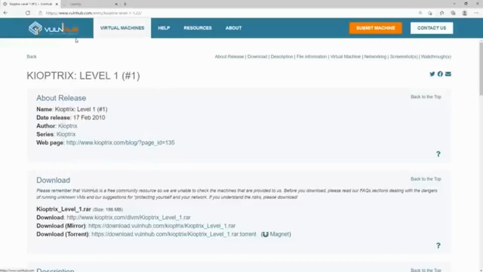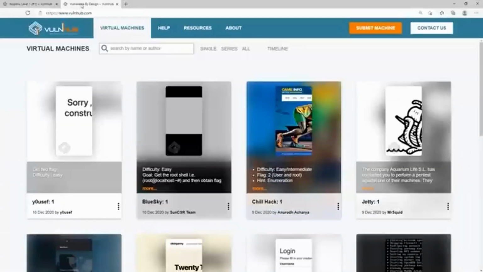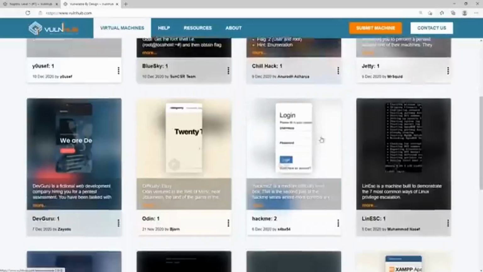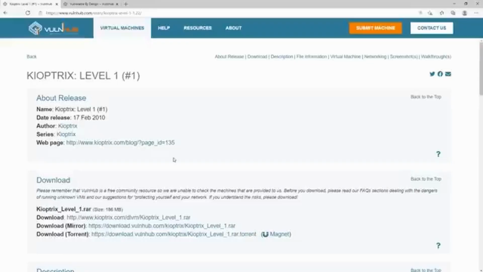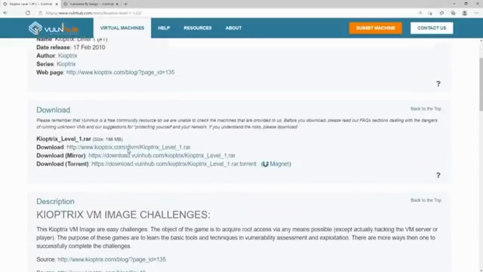VulnHub is a great website and great resource once you kind of get into hacking and learning about this, where you could come to VulnHub and just download a vulnerable machine, run it on VMware or VirtualBox or however you want, and try to attack it. And you can see they have difficulty easy, intermediate. You can come through here and just have fun playing with vulnerable machines. And that's all Kioptrix is. It's a beginner level vulnerable machine that you can download, install, and run.